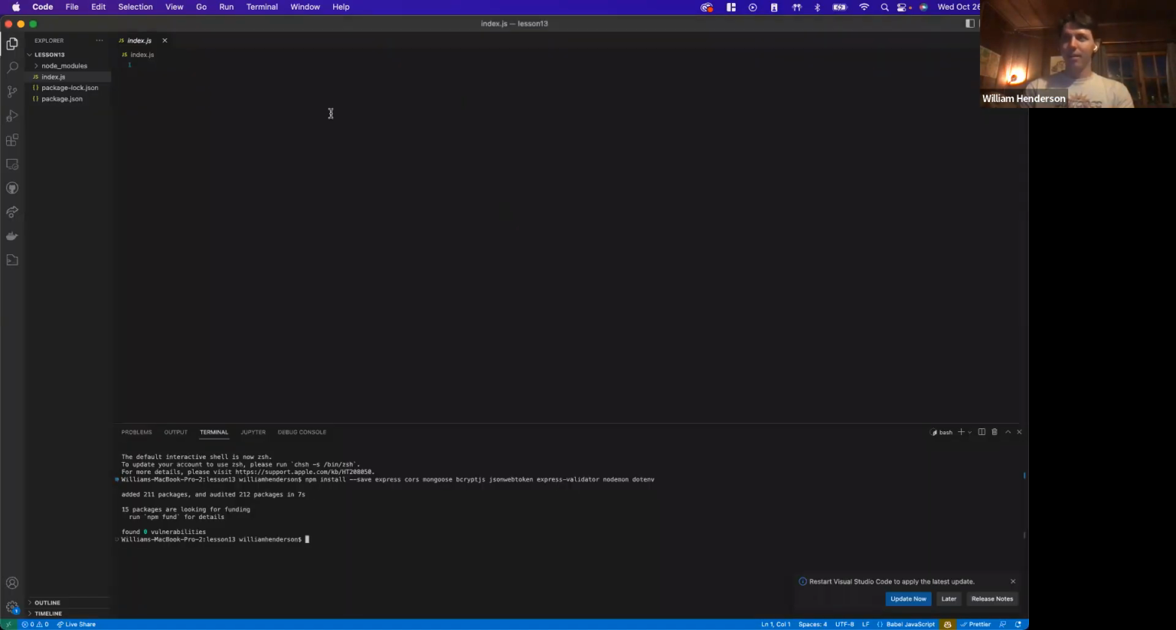So with that understanding, we can start coding in a little bit. So to start off, we want to import the different packages that we are using. So we have Express. And then we are going to use a body parser package.